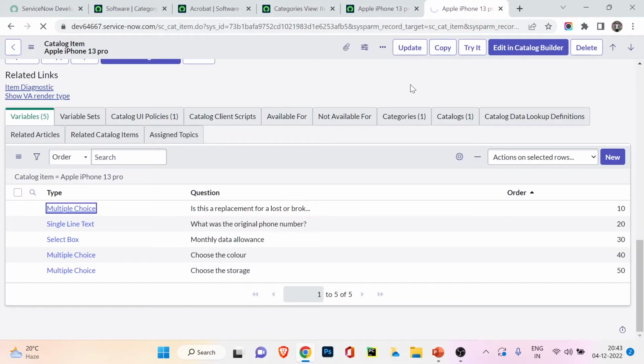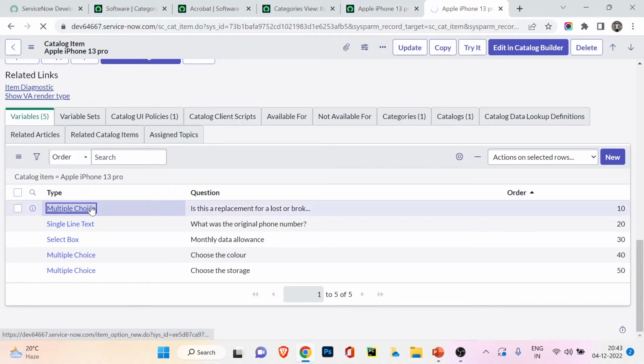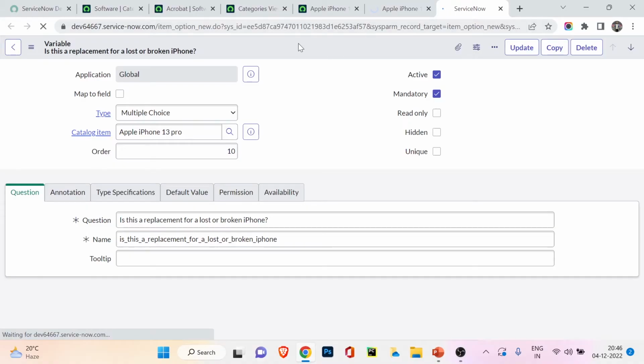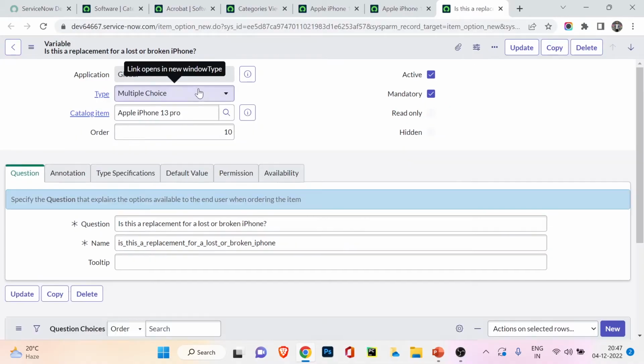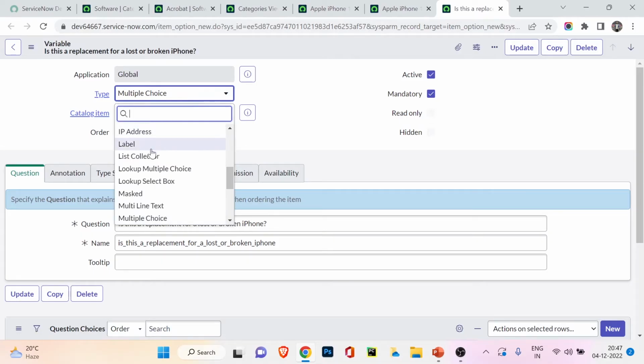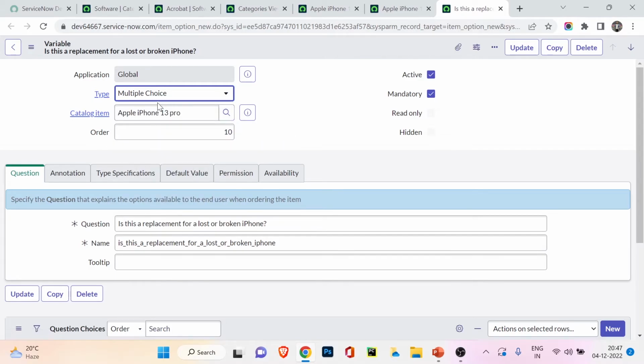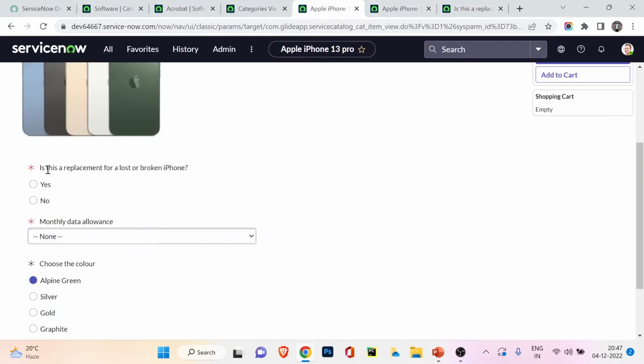So if I open this variable, let me show you how it is being configured. And then I'm going to create a new one just here, just to show you. So you can see the type is multiple choice. From here you can choose different types of question options that you want, like label, multi-line text, multiple choice, reference field, anything you can choose, right? So this is the multiple choice type. The catalog item is Apple iPhone 13 Pro. It is active and this field is mandatory. If I go here, you can see this field is mandatory.